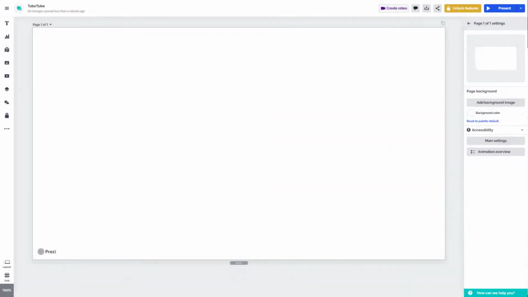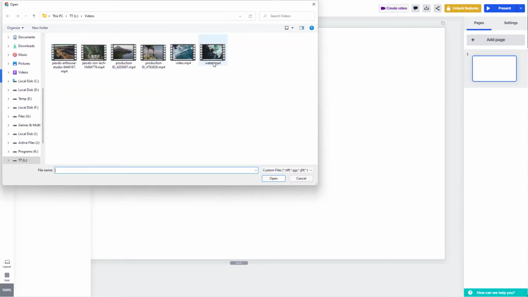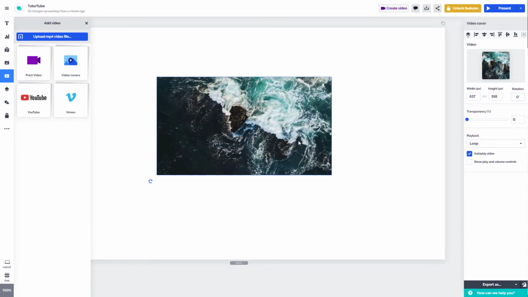If you want to insert videos in your design in a Prezi Design project, then on the left side you can see Add Video is an option. Over here you can click on Upload MP4 video file, select the video file that you want, and click on Open, and the video is loaded right here, as you can see.